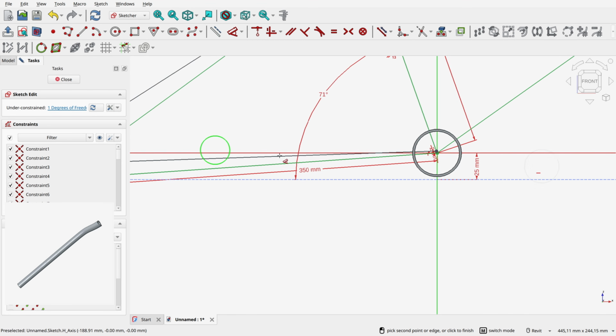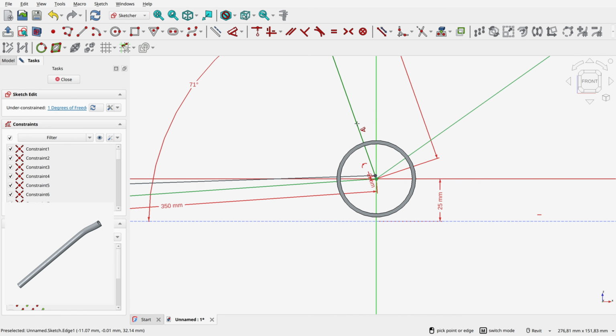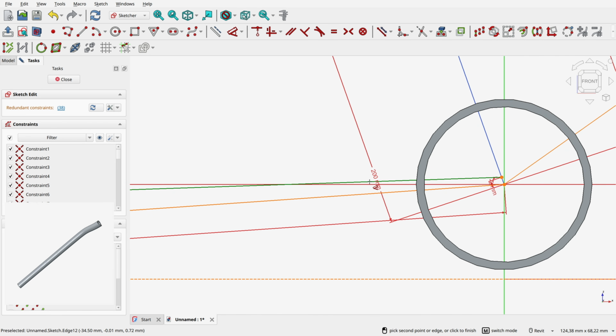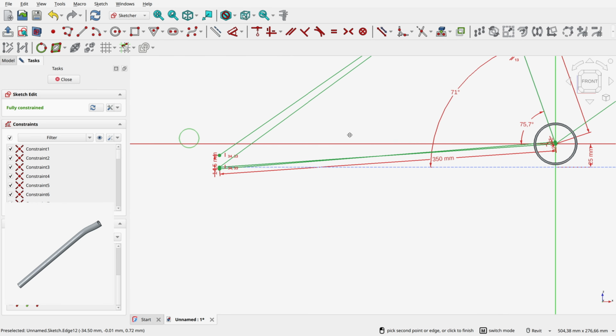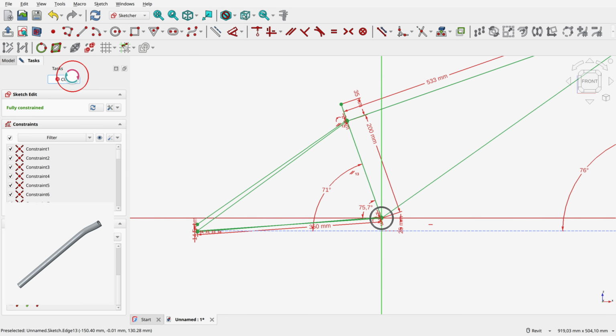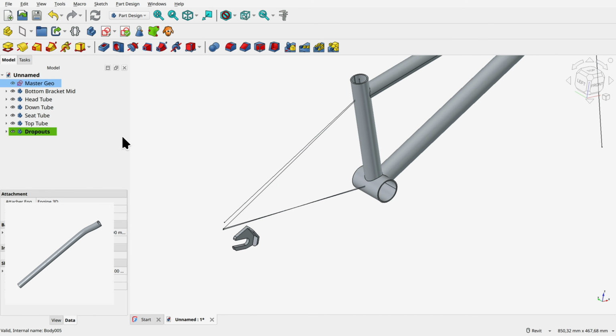Finally, we're going to constrain the bottom black line by setting an angle of 75.7 degrees between the seat tube line and the black line. After that, our sketch should turn fully green, meaning it's fully constrained. So you can exit it now by clicking the Close button. The goal now is to create a plane on this new line.